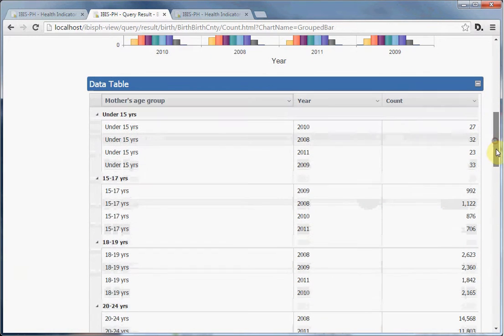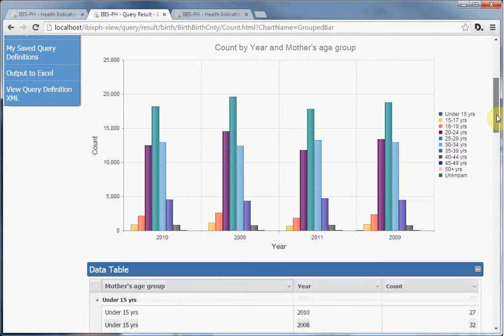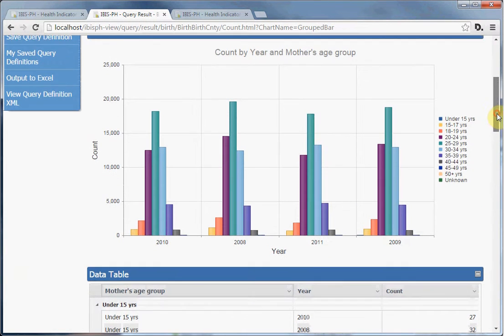The reason you're not seeing the under 15 data values in this particular chart is because the value is so small and the scale of it basically makes it 0. These values here are approaching 20,000, and so when you're talking 27 versus 20,000, you're not going to see anything. So just to show that there is actual data there, there's a couple of ways you can do this.